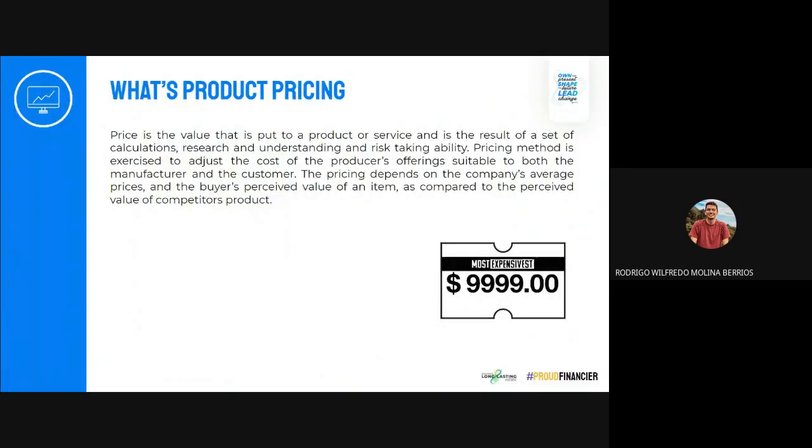So let's start. What is product pricing, or what is pricing? Well, price is the value that you put into a product or service, and it is the result of a set of calculations, research, understanding and risk-taking ability. The pricing method is exercised to adjust the cost of the products producers offer, suitable to both the manufacturer and the customer. The price depends on the company's average price, the buyer's perceived value of the item, and compared to the perceived value of the competitor's product.